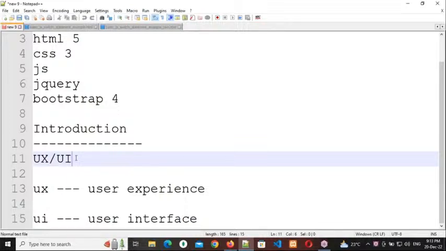Okay, so UX stands for user experience, UI stands for user interface. User experience means by seeing our application, what user can experience. By seeing our application, what user will experience in our application. User interface means how user can interact with our application. Clear it everybody? User experience means what user can experience in our application. User interface means how user can interact with our application.